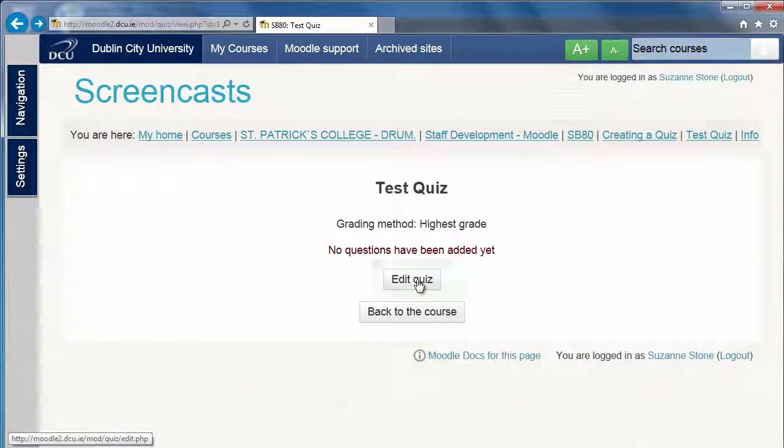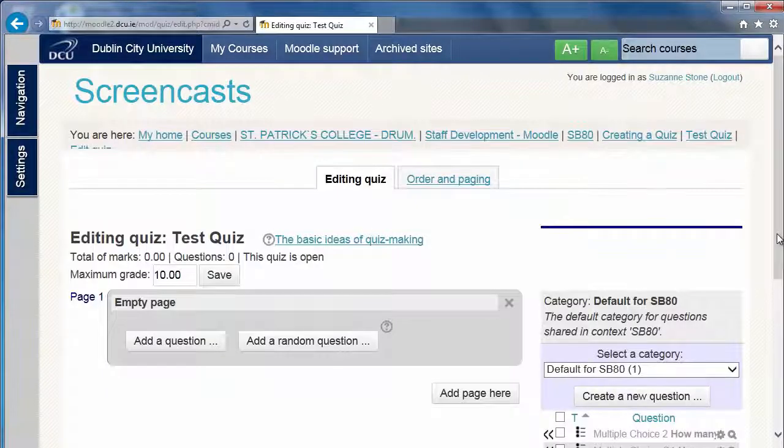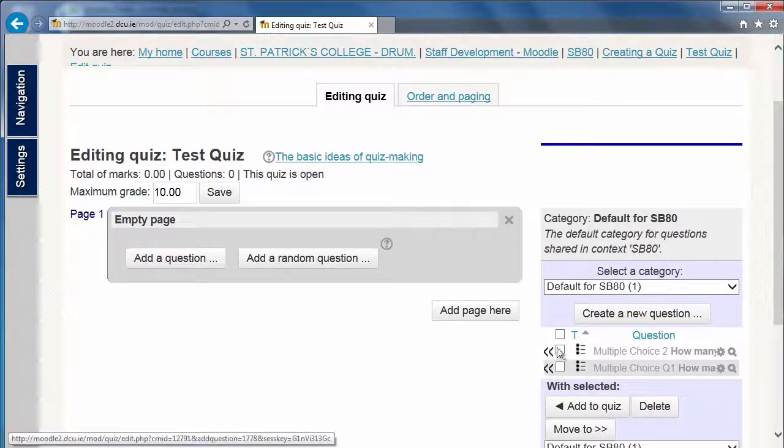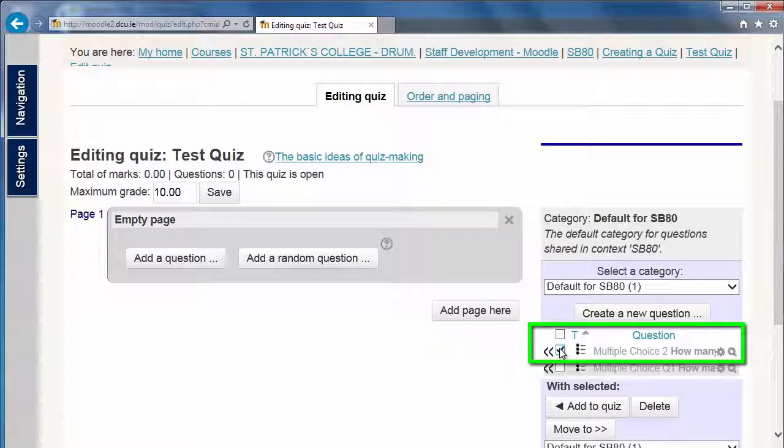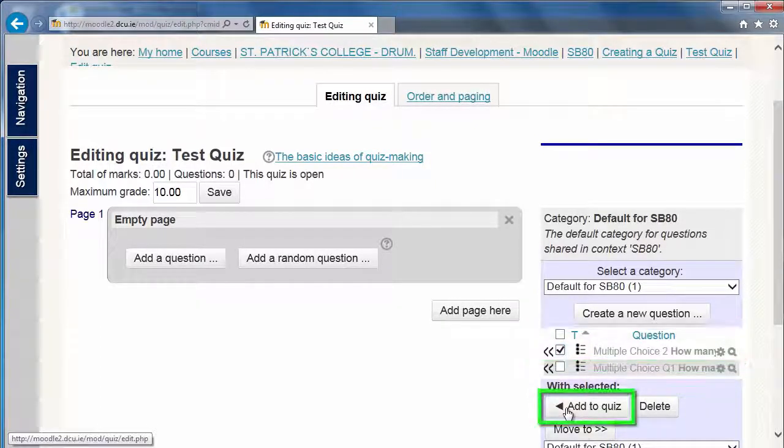Click on Edit Quiz and you'll see on the right side of the screen the multiple choice question is available to add to the quiz. Simply select the question and click on Add to Quiz.